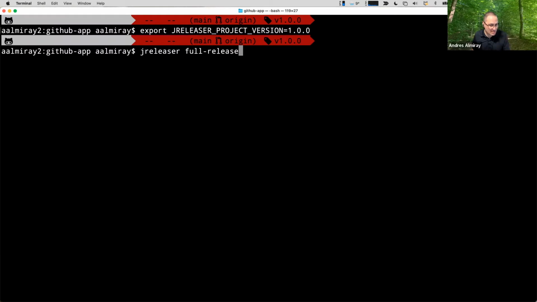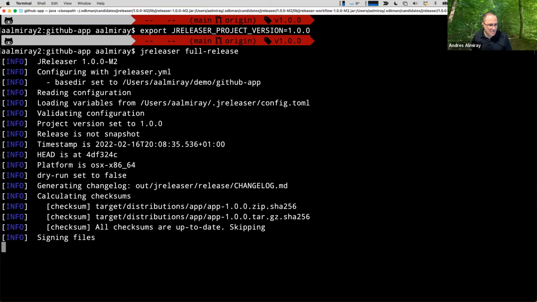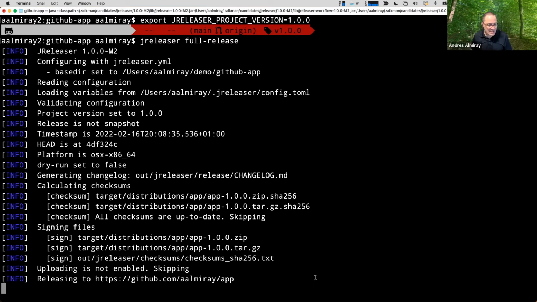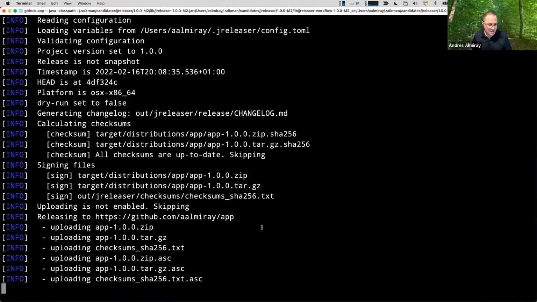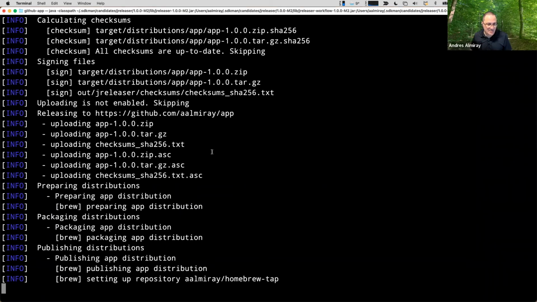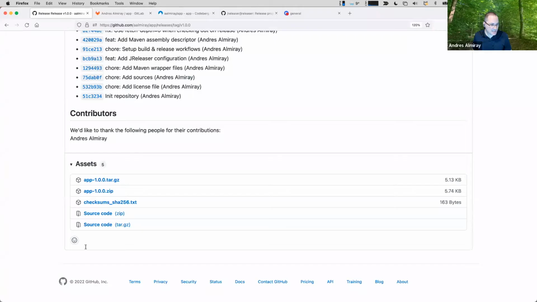So this, we're going to create a release and create a Homebrew formula. So here we go, it calculates the checksums. Notice that now it's signing the checksums and the binaries, uploads 6 different assets, binaries, checksums, and the 3 signatures, and creates a Homebrew formula in this particular repository. If you did not have this repository before, then it will be created automatically for you. And because we did not configure any announcers, then the announcer is skipped. But what happens here when we do a refresh?